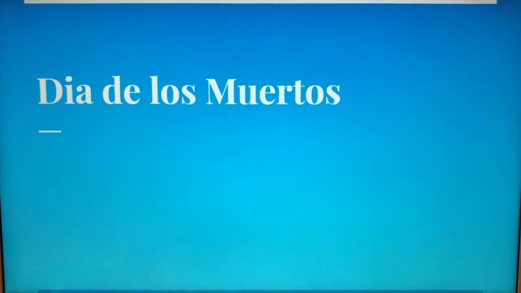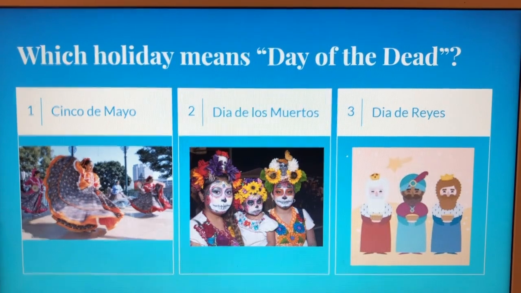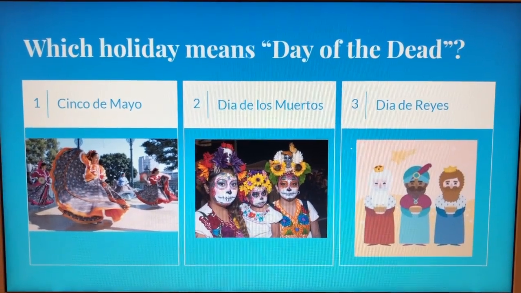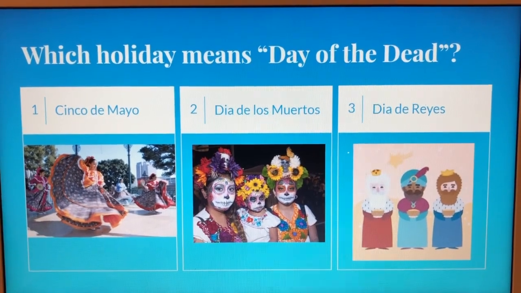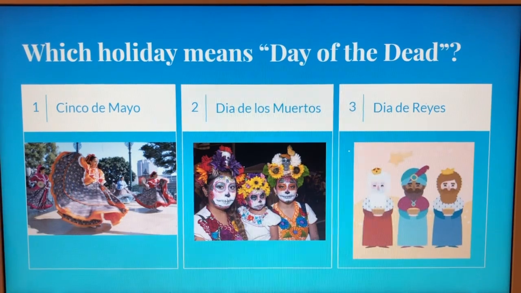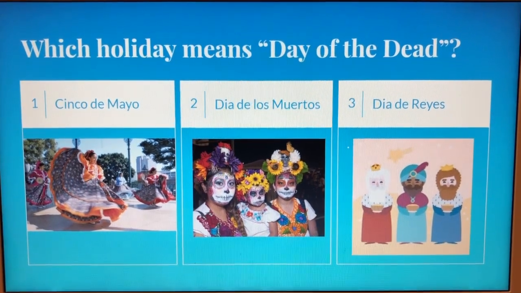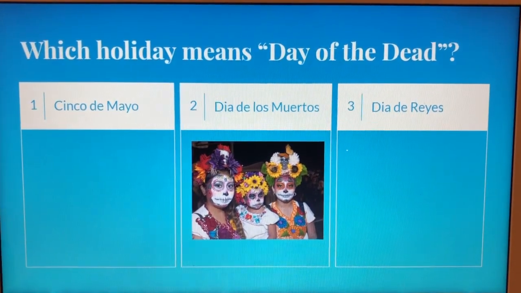Here's the first question. Which holiday means Day of the Dead? If you were just paying attention on the last screen, this one should be easy. Is it Cinco de Mayo, Dia de los Muertos, or Dia de Reyes? Here comes the answer. It's Dia de los Muertos.